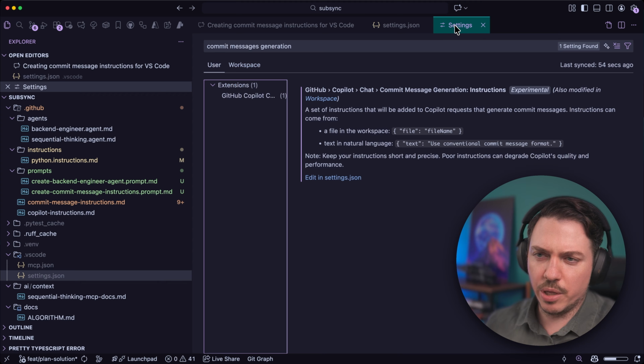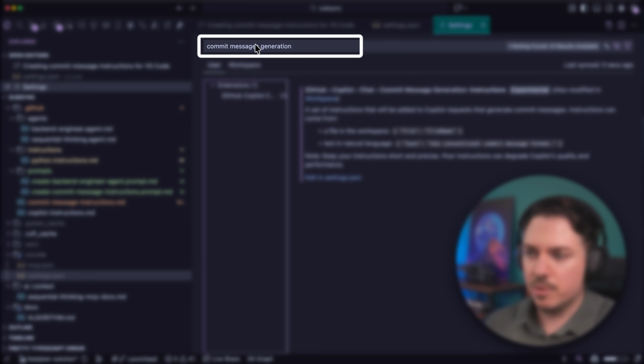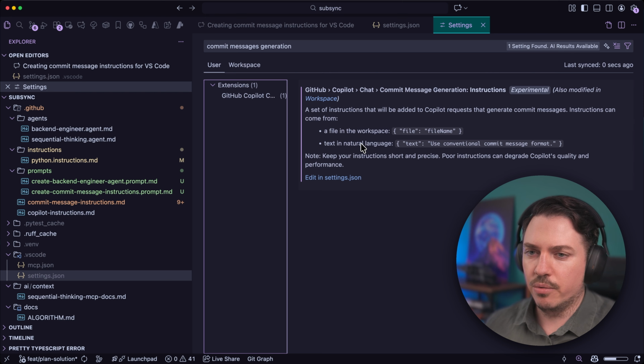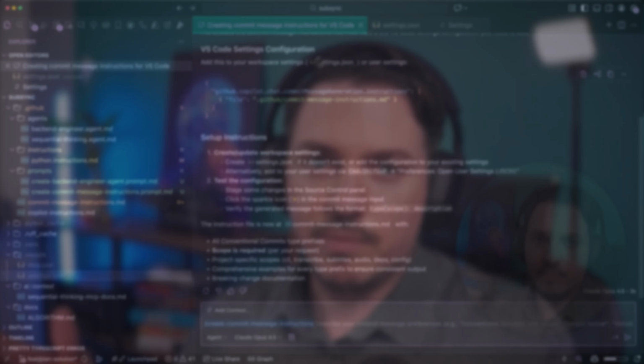If you want, you can go into the application settings in VS Code, find commit message generation, and you will be able to edit this in the settings.json file for your entire user. So that's the solution for that. Let's jump into the next section to test this live. Right now, I'm going to commit a few different files. So we'll see how it works in real life.